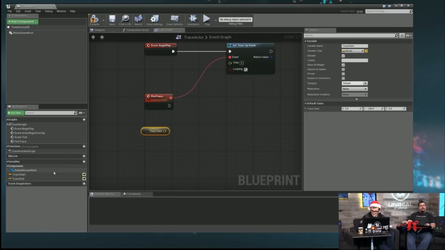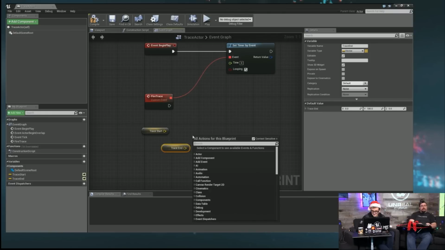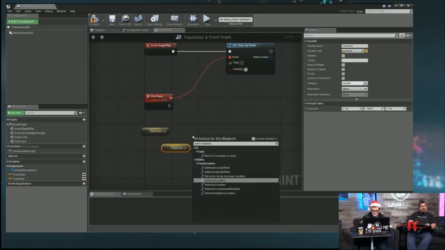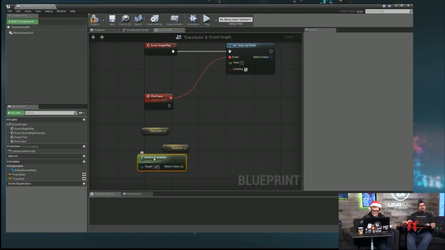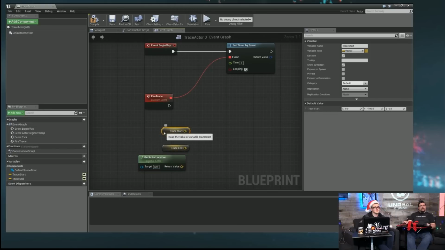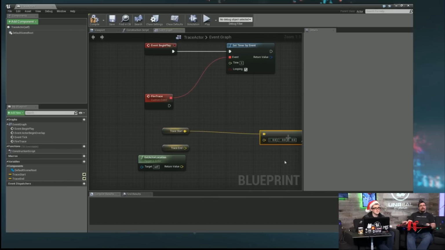So we're going to get our trace start and end. We are going to get our actor location. Get actor location. You can do a bunch of addition. So, plus vector.